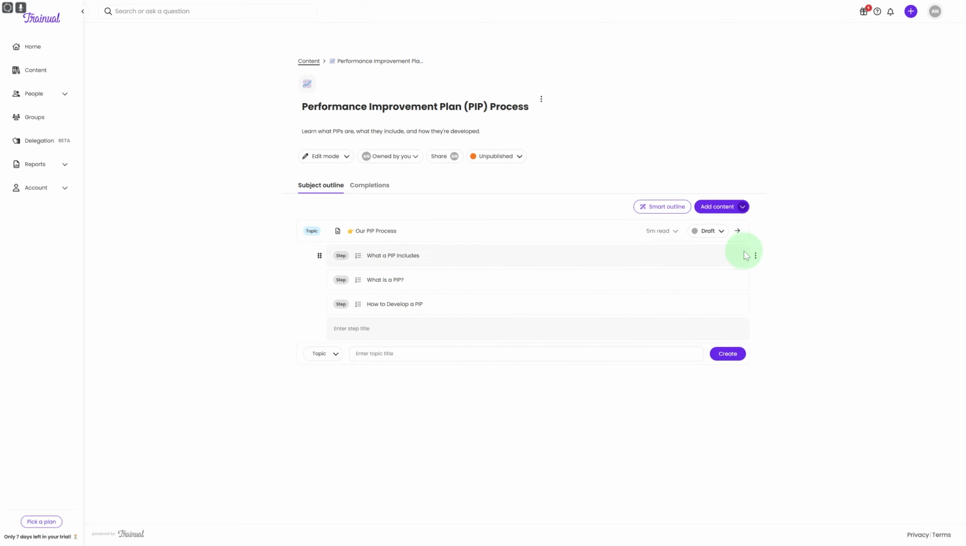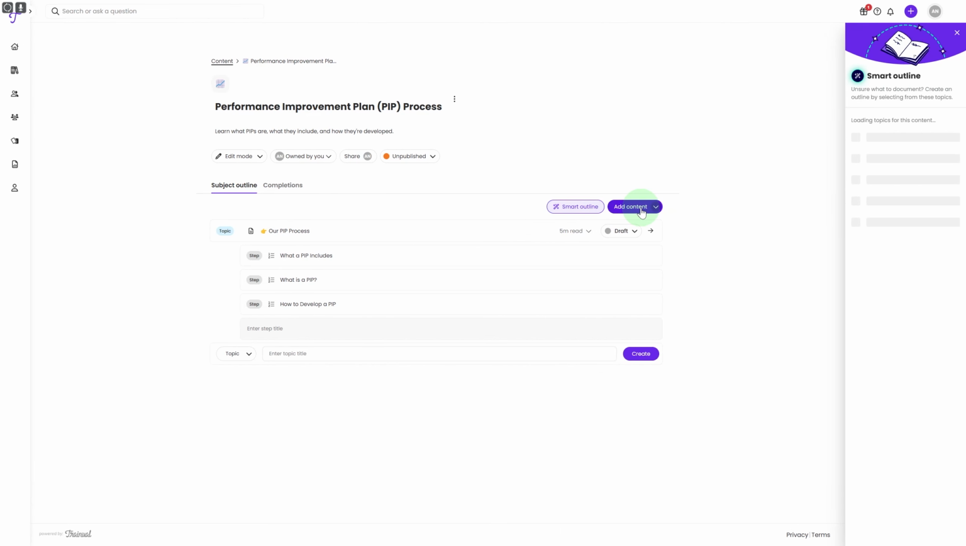You can even add more options in here. So this has the smart outline feature, which uses AI to incorporate different goals and identifications.